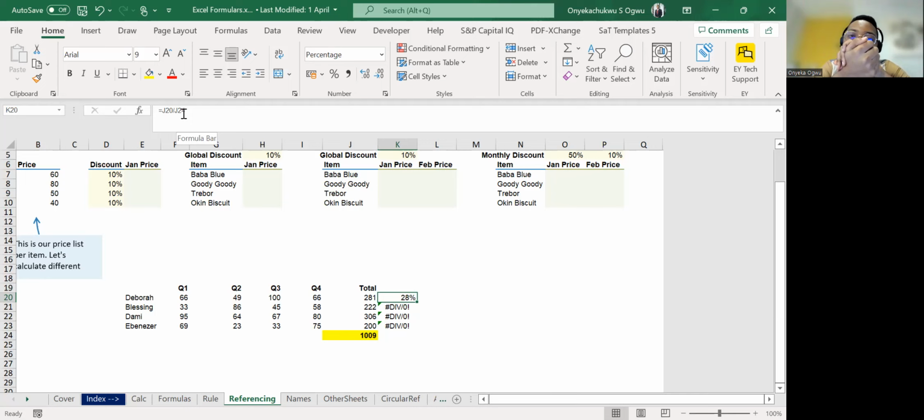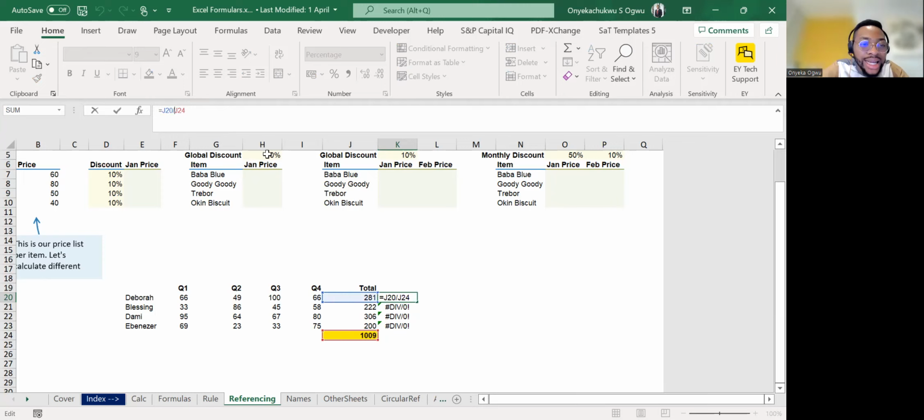Anybody? Yes. And the way to absolutely fix something is by putting a dollar sign in front of both the row number and the column letter. So if I want to fix this J24, I put a dollar sign in front of J and a dollar sign in front of 24. So I'm telling Excel, don't let it move from this row and don't let it move from this column. Don't let it move from row 24. Don't let it move from column J. So we are putting a dollar sign in front of J and a dollar sign in front of 24.